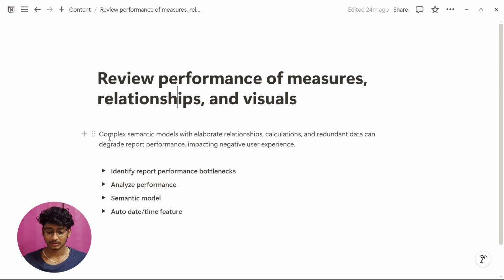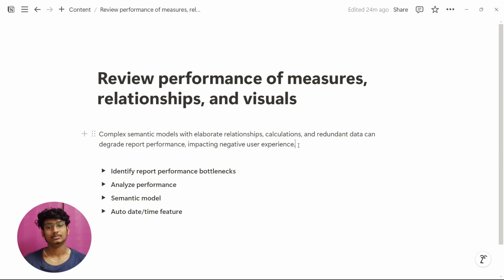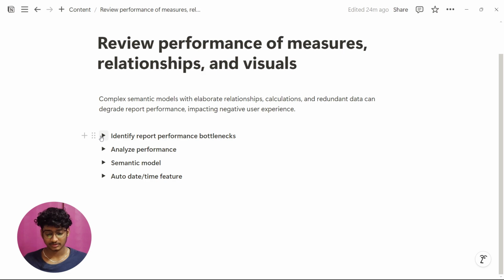So complex semantic models with elaborate relationships, calculations, and redundant data can degrade report performance and result in a negative user experience. When your semantic model is very complicated, your users will experience a negative impact on your report. That is the basic motto to begin this module, and we are going to see how to optimize semantic models and identify report performance bottlenecks.